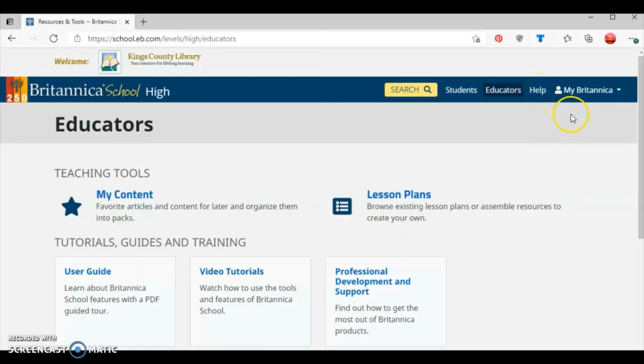And then lastly, as I said before, if you have content that you've saved while using Britannica School High, you want to make sure that you create a free My Britannica account, which will give you access to those articles to use at a later point. This concludes the Britannica School High tutorial.